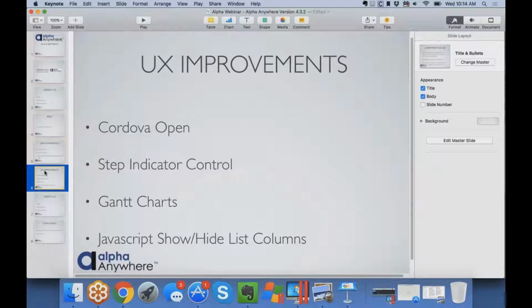Now, UX improvements. As we continue to enhance your ability to create world-class user interfaces, we want to continue to make your life easier. So you're going to see a number of different things that are coming out and will continue to come out. First is we now support something called Cordova Open. And this is a PhoneGap capability. So again, if you want to use this, you'll need PhoneGap.